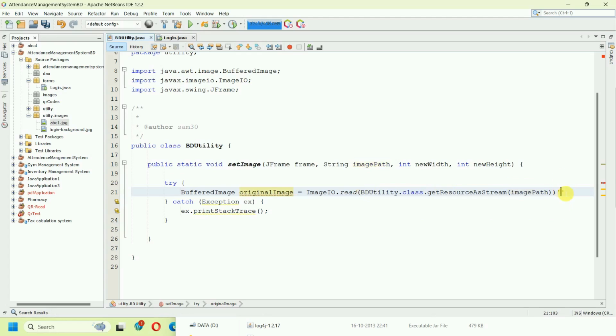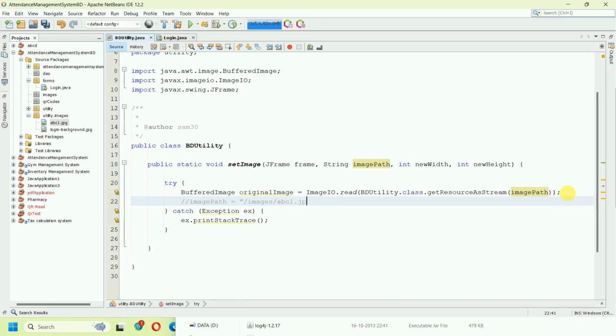This path will be nothing but the images path, which is /images/abc1.jpg. While calling this method, we have to simply pass this much. Why? Because the path till utility will be fetched with the help of this one only. And when we call this getResourceAsStream, it will look into the current package. Okay, let me quickly remove this one.